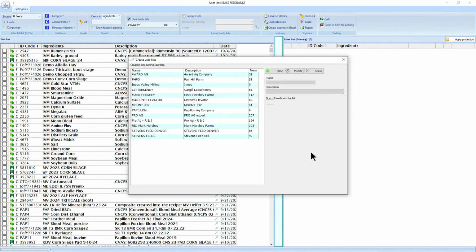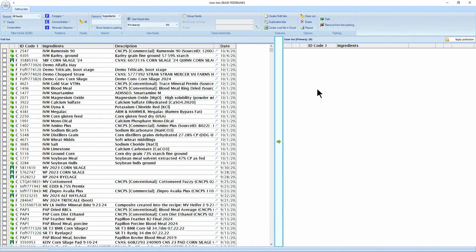And so that part is done. We've just created the list, but it doesn't have any feeds in it. And you can see over on the right-hand side here, I've got a blank screen. I'm now going to select Ineos Valley Milling, and you can see I have a user list called Ineos Valley Milling with 0 feeds. Over on the left side are all the feeds in my feed library. There's 6. You can see up here in the upper left, there's 6,295.